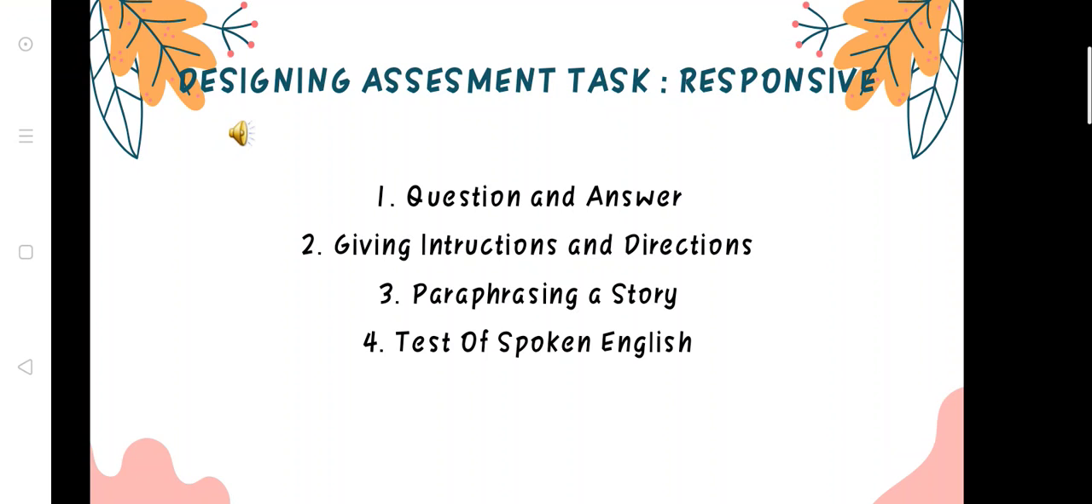So the second is giving instruction and direction. In our daily life, we read instructions on how to operate an appliance or how to put a bookshelf together or how to create a delicious clam chowder.